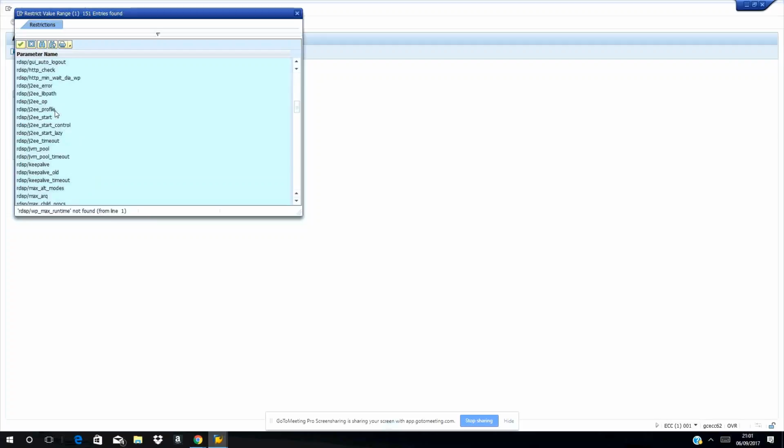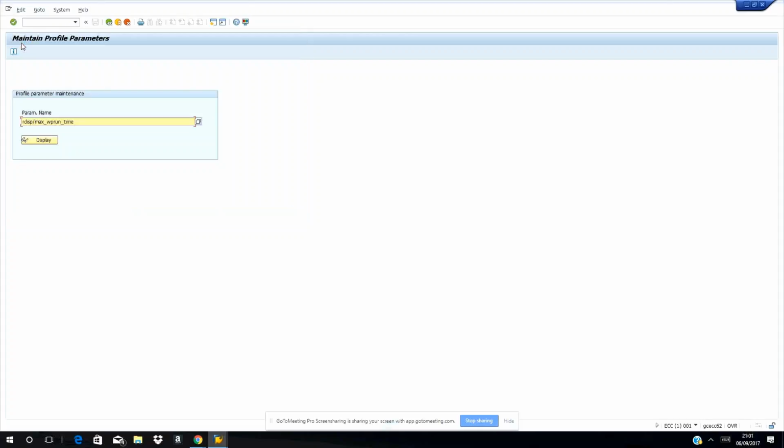Down. Go for max, M-A-X. Below. Yeah, this is the one. Okay, the default work process runtime. Select this one, click on the OK button. Okay, now see this. What is the default value? Just click on display again.